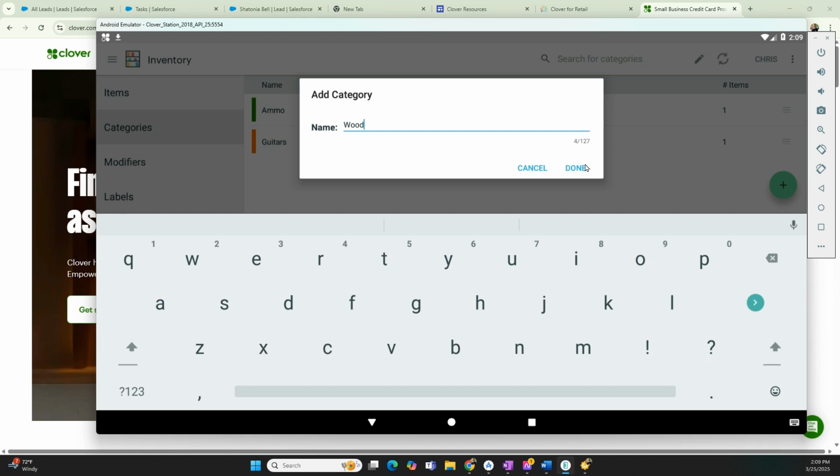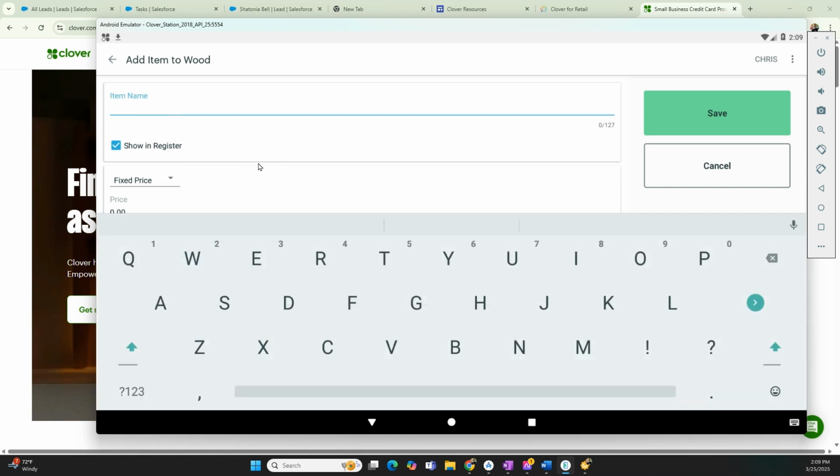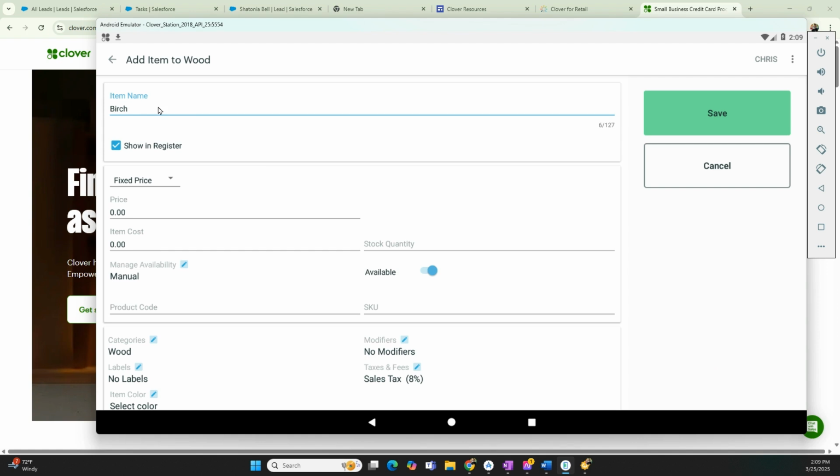We'll call it wood, for example, just to make something generic. Now we're in the wood category. I could set up my different types of wood I might be selling. So same process, hit the green button to add an item in. We'll do one here called birchwood. We'll say maybe birchwood by the foot.